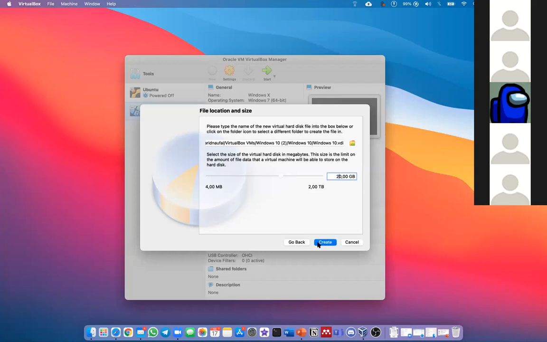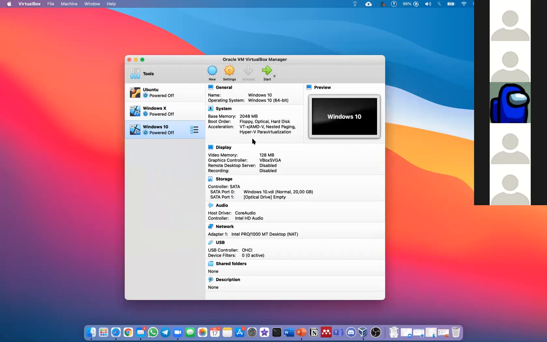20 gigabyte, then create. Then we already created the virtual machine, a virtual computer inside our computer, right? But we haven't installed Windows 10 inside our virtual machine, right? So we need to press the start button.